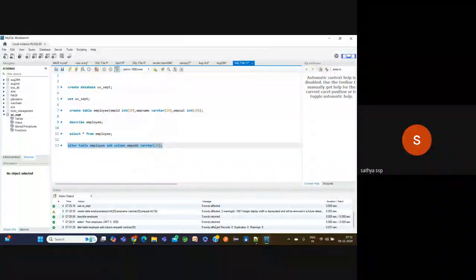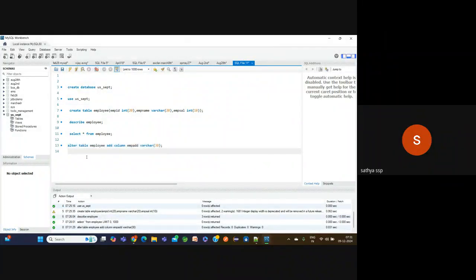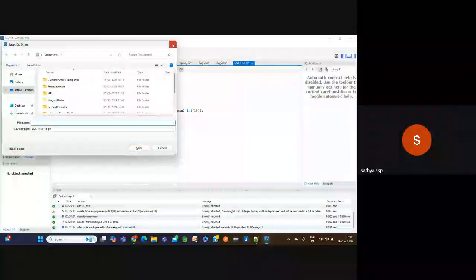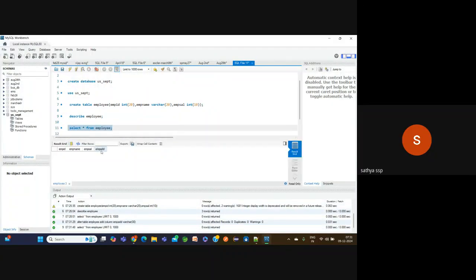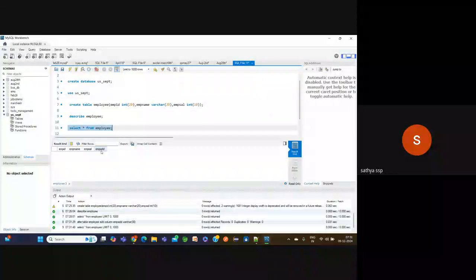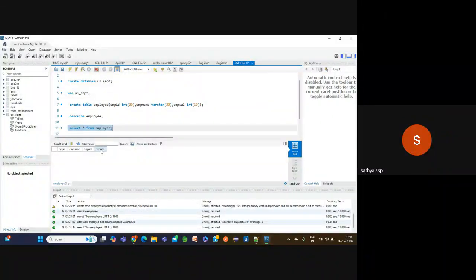Now the alter table employee add column statement is affected. One more column is added. Earlier how many columns did we have? Three, but right now it's four. Now select star from employee if you want to see the table structure. Execute it, and the employee address column is added.